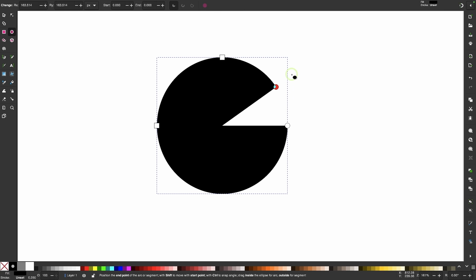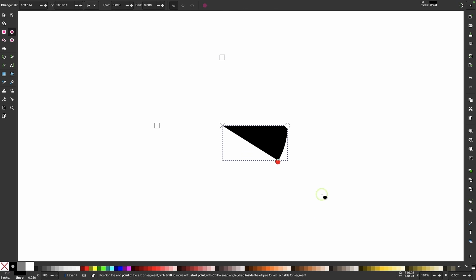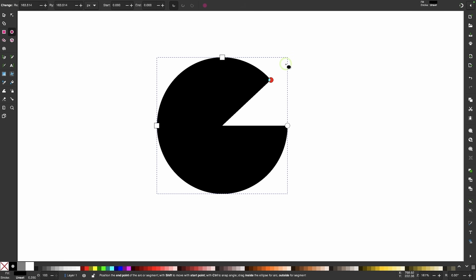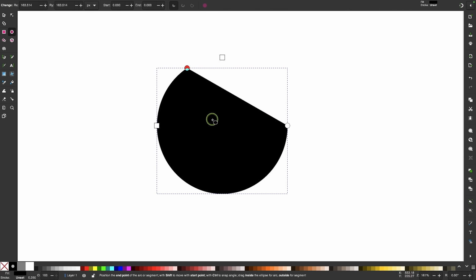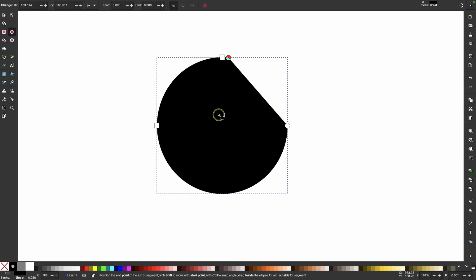But this rounded handle over here, if you click and drag on this, it allows you to create a partial circle. Now, if I have my cursor outside of the circle, you can see it creates a partial circle based on its radius. But if I move my cursor to the inside of the circle, now it's creating the circle based on its diameter. So if I bring the cursor back to the outside, we have a partial circle again. We can use this to create pie charts and the like.